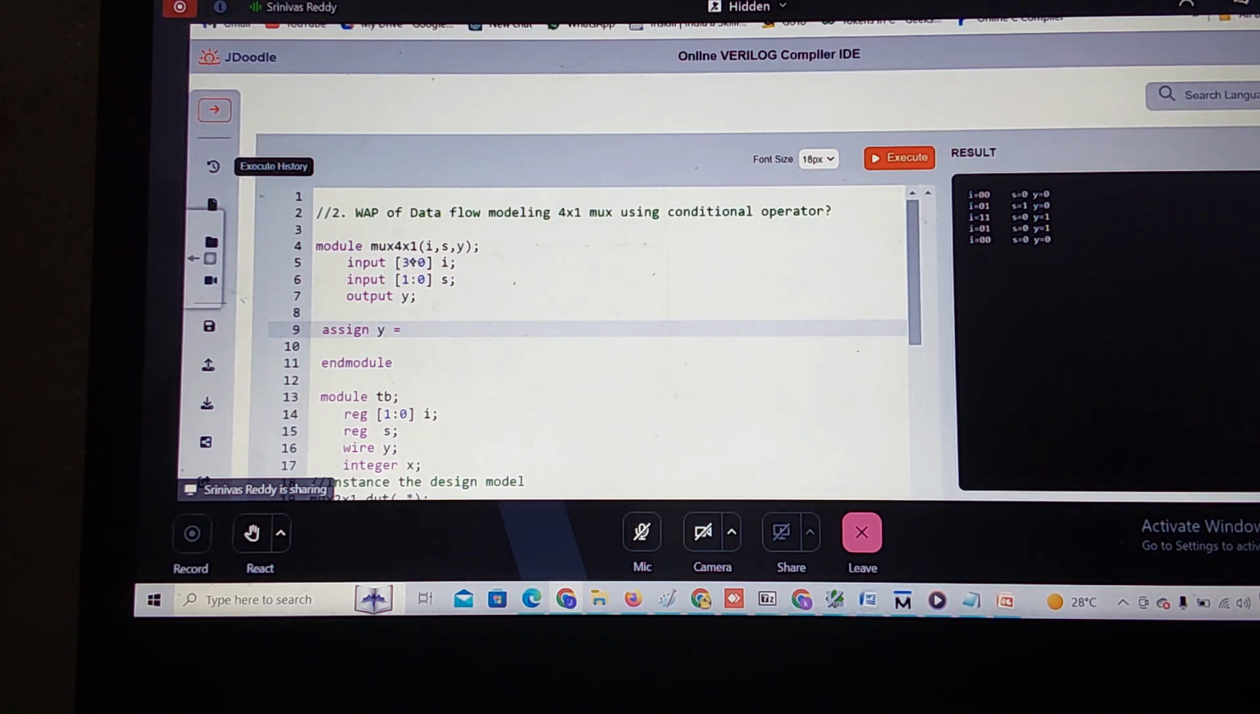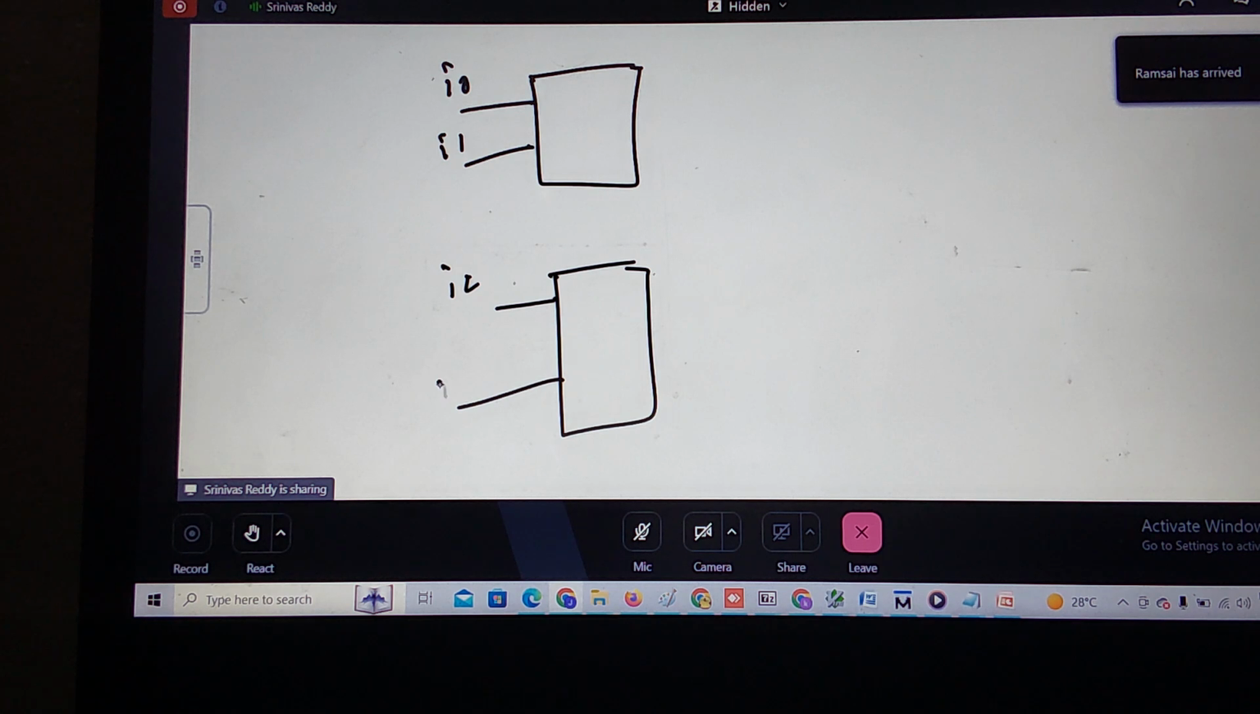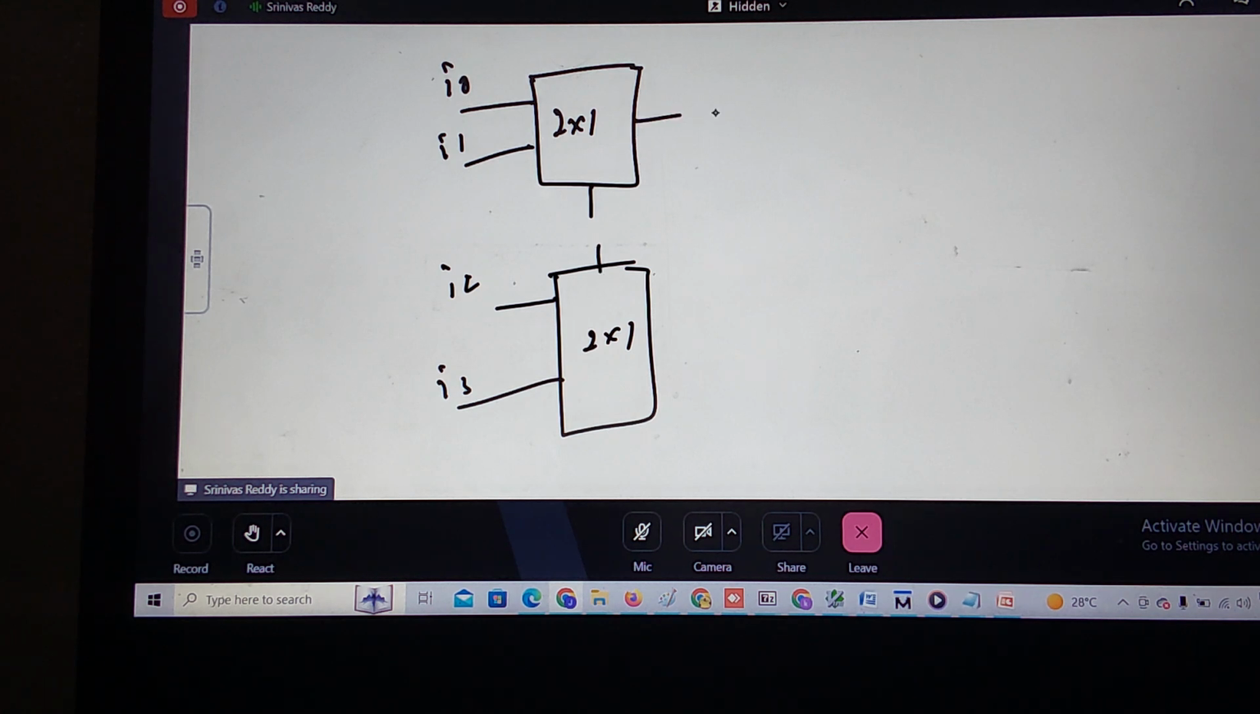So how can this 4 cross 1 mux be designed using 2 cross 1 mux? Correct? How can you do it? How many 2 cross 1 mux are required? 3, in 2 stages. This is one 2 cross 1, this is another 2 cross 1. This is I0, I1, I2, I3. This is one 2 cross 1, this is one 2 cross 1, each with one select line. Let me write the select line here. This is the output.